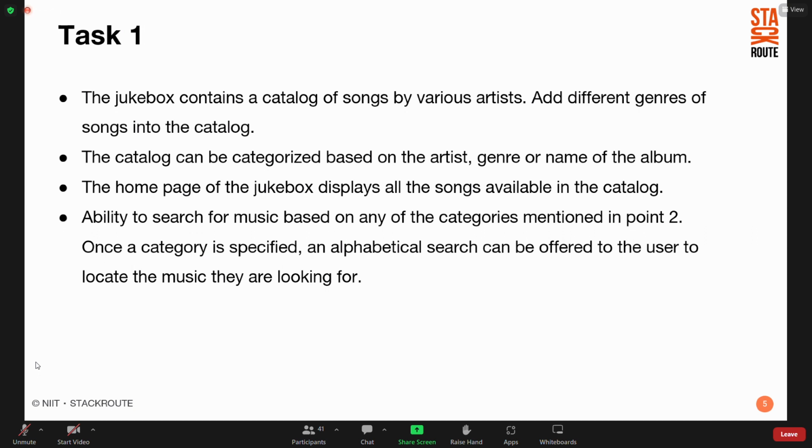So task 1 is completely about songs. Please look into the 3rd point. The homepage of the jukebox displays all the songs. If I have 10 songs, when I run the project, it should display them. There should be an option, display all songs. It should display all the songs.